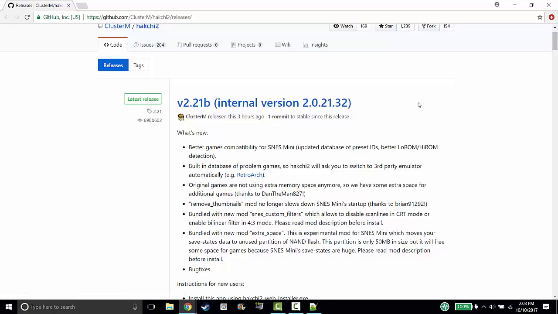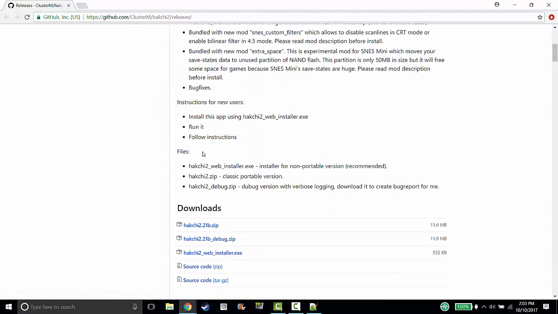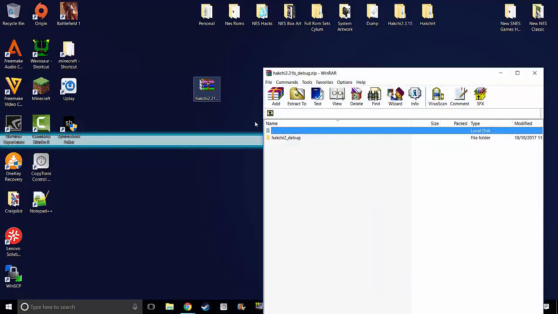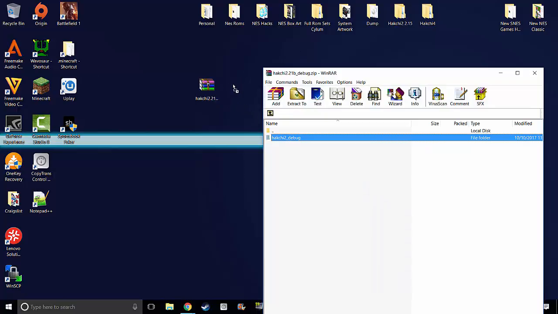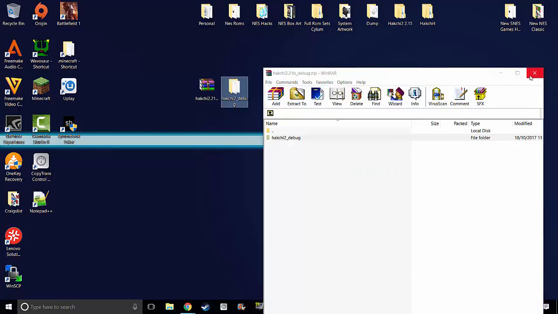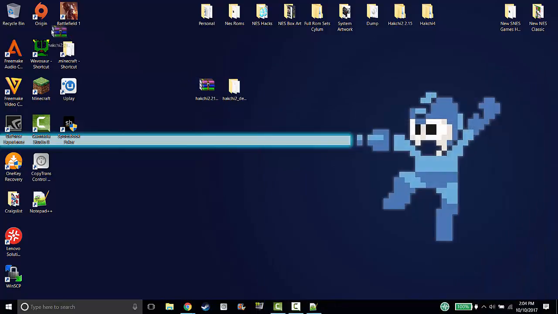The first thing you want to do is download Hakchi 2. The version I am using is V2.21B. This will get updated regularly. You want to scroll down and install the Hakchi debug. I already have it downloaded right here. You want to open up the zip file and drag the folder out onto your desktop. Close that, trash that, and we're going to work from here.